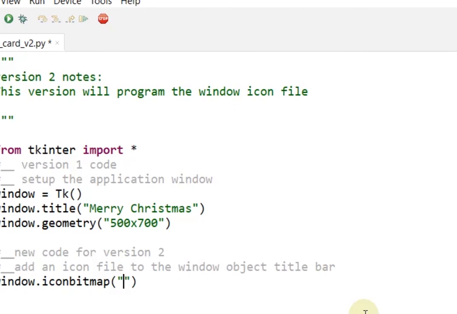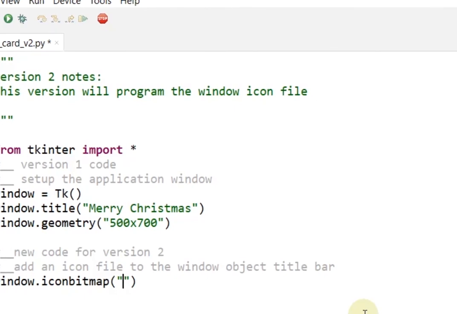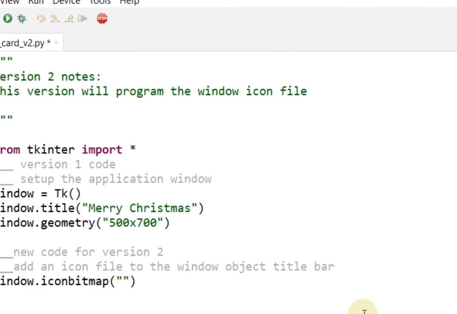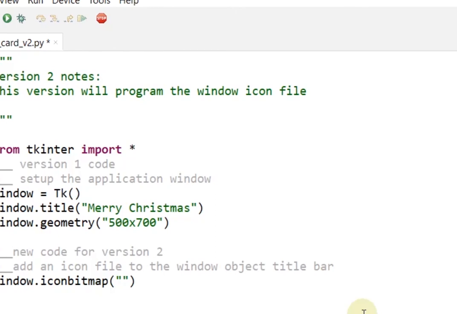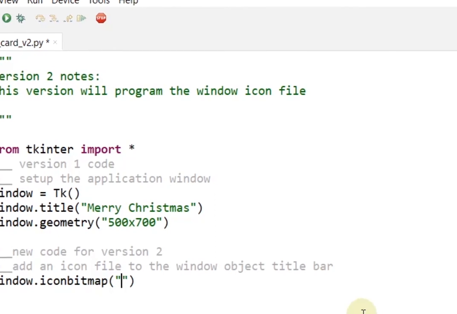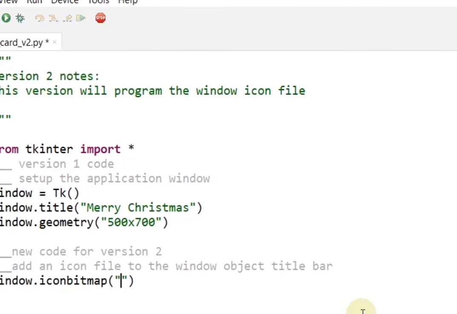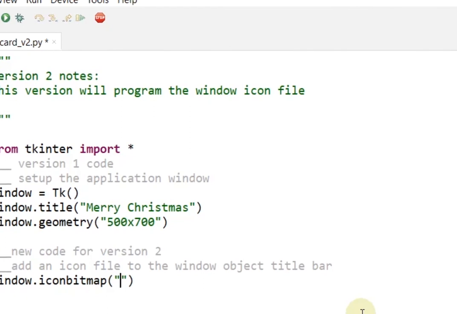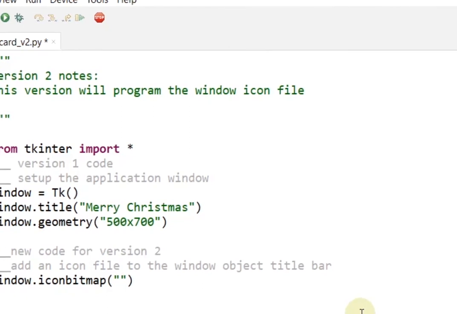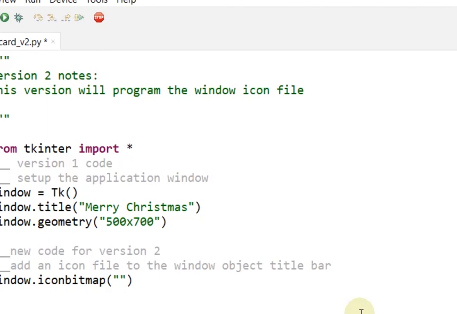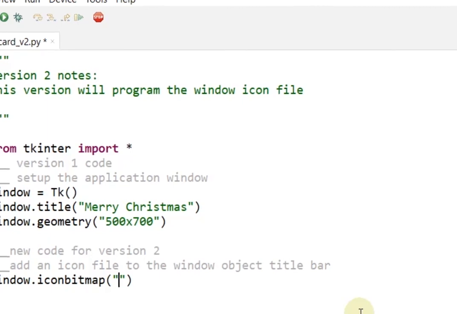Now we know, because we've just looked, that inside our Christmas card folder we have our Python files, and right beside the Python files is the images folder. So this is a relative file path that we're creating here, and it's a path that's relative to our Christmas card version 2 Python file.